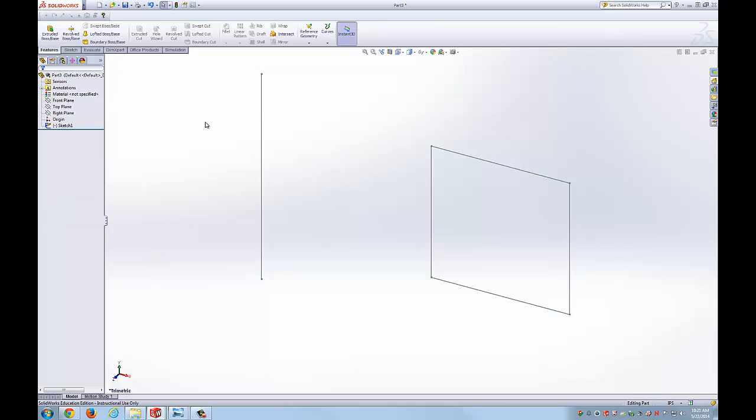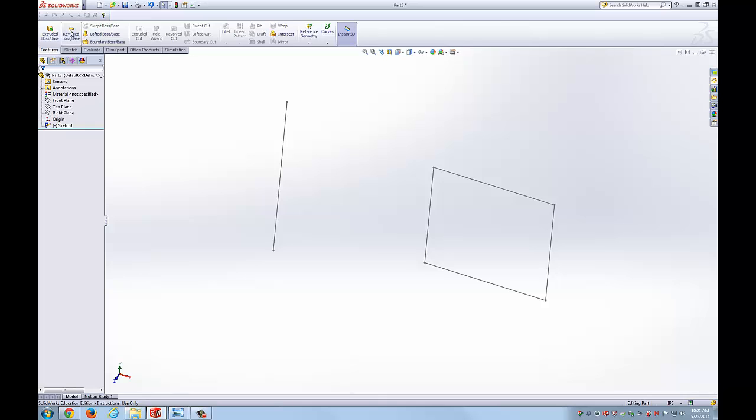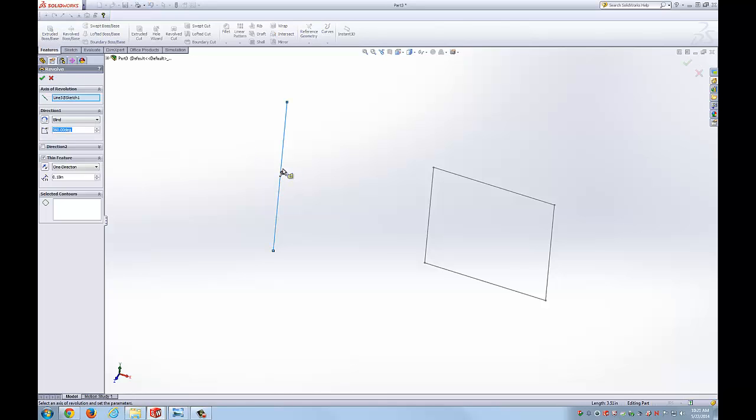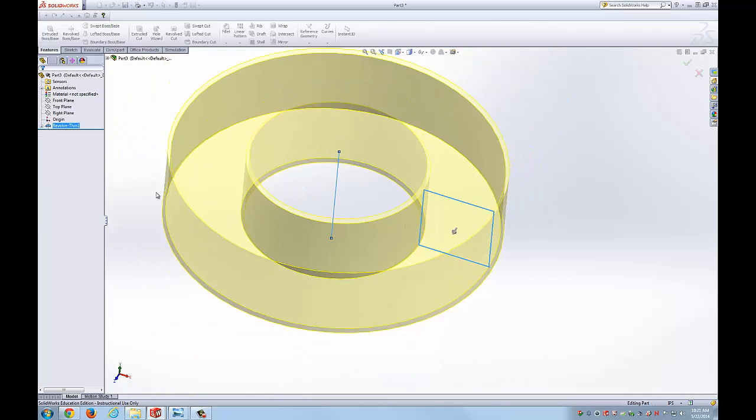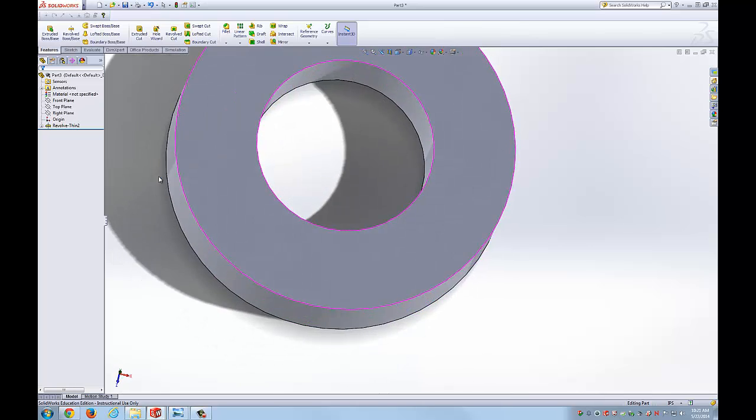Let's make sure we don't have anything selected. That's my issue there. Now we can select on the axis, and we're going to click on the part, and there we go. It has generated a washer for us.